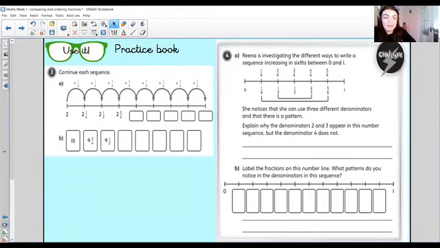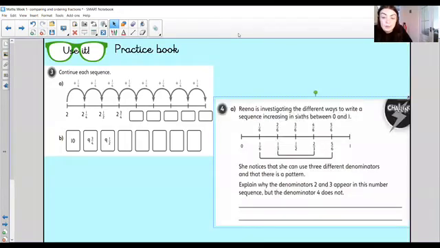Wonderful. Once you've done that, you can then continue the sequence. So it's giving you on this first one that it's going up in quarters. What would be the next one, the next one, the next one, the next one, the next one? This one here, they haven't given you any clue on what the pattern is. So you're going to have to use those 3 numbers to work out what that pattern is. And once you've done that, as always, a little challenge.